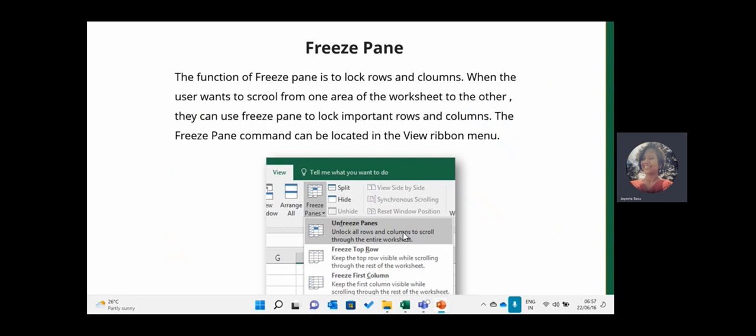And freeze pane can be used both on the columns and rows. So let's understand what freeze pane is and how to use freeze pane. The function of freeze pane is to lock rows and columns. When the user wants to scroll from one area of the worksheet to the other, they can use freeze pane to lock important rows and columns. The freeze pane command can be located in the View ribbon menu.